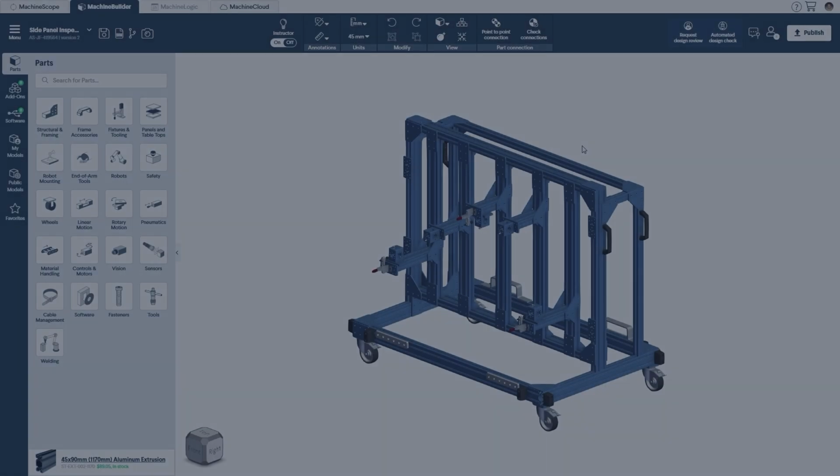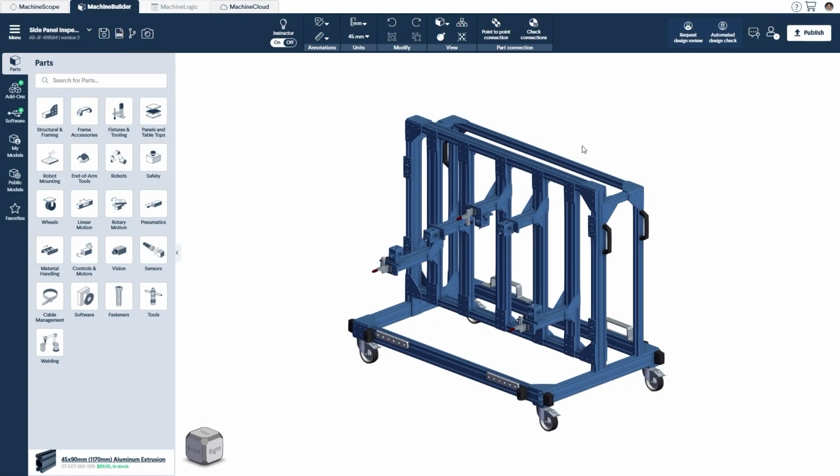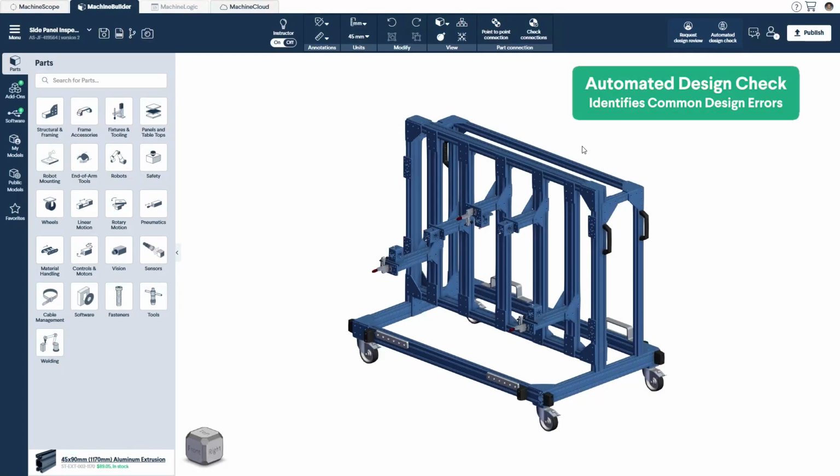Welcome to this MachineBuilder Quick Tips video on the Automated Design Checker. This tool allows you to validate and improve your Vention assembly by automatically detecting and resolving key design issues.